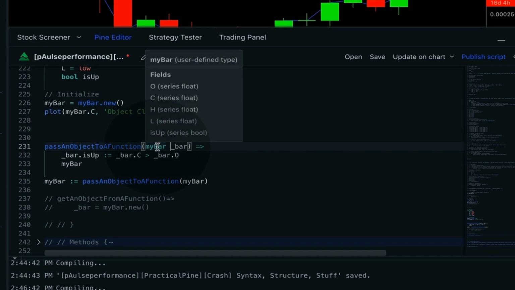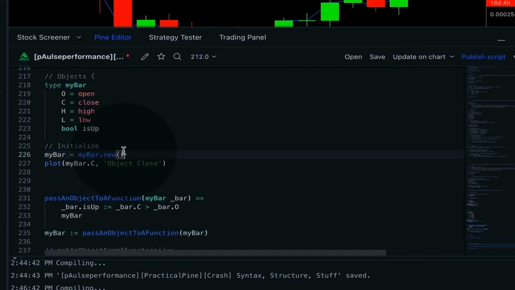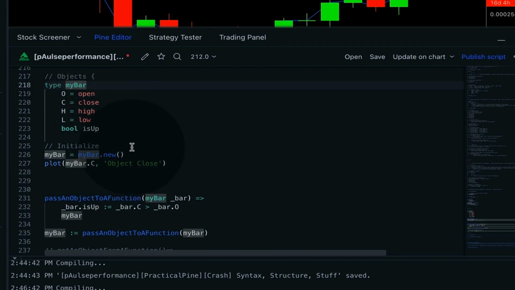So this is the type, also the name of the object, kind of confusing. And then this is the name of the temporary argument that is going to be used in the local scope of this function, which takes the place of the object that I'm passing. What I did here is I created this, I initialized it. In order to use this object, you need to initialize it. Now I have my bar.